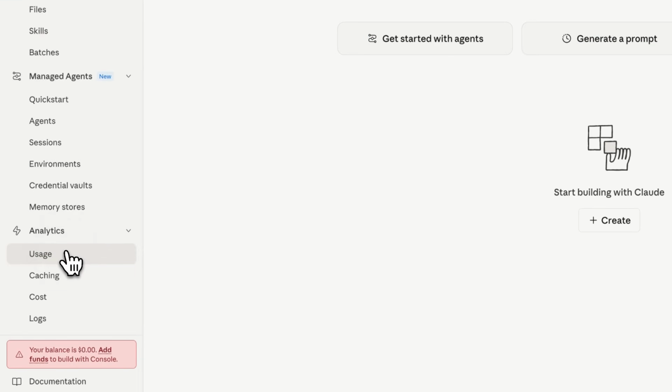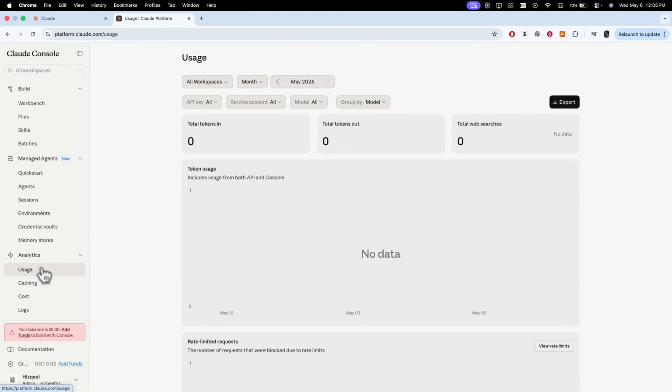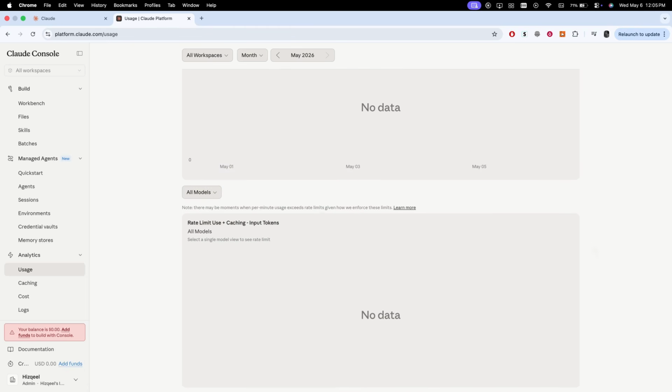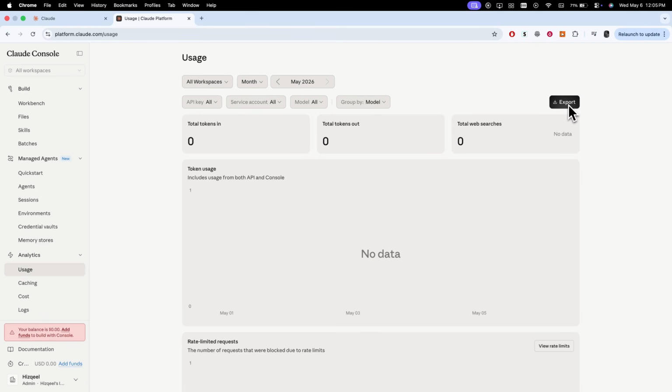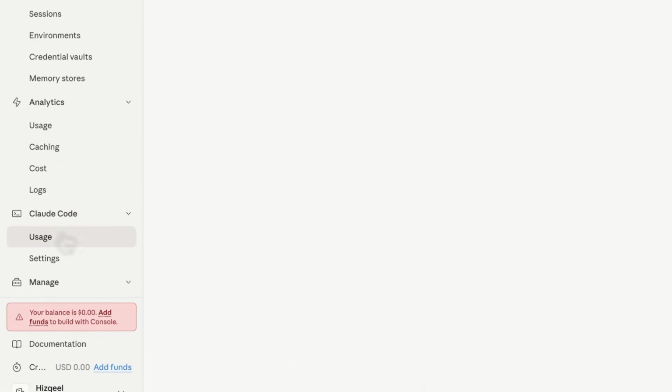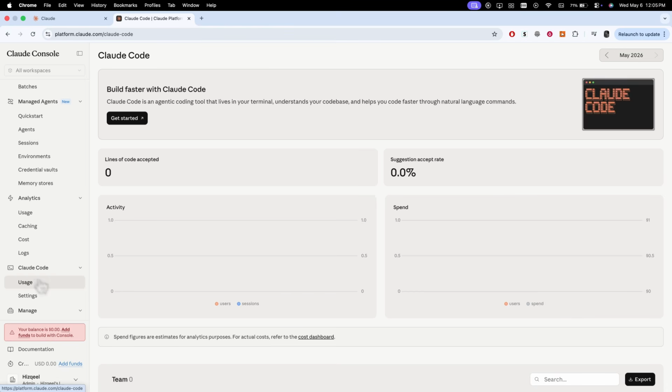In the dashboard, head over to the Usage section. Here you can see your token activity, including tokens in, tokens out, and overall usage. Scroll down to explore additional details like analytics and export options if you need to download your data. If you're using Claude Code, you can also find its usage details in the same dashboard. Everything is organized for easy tracking in one place.